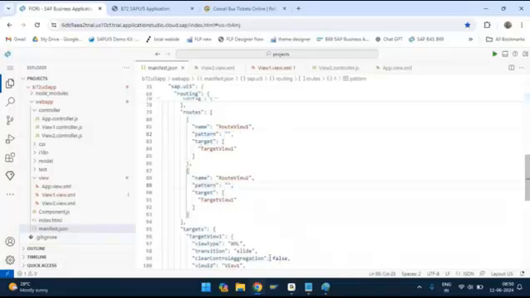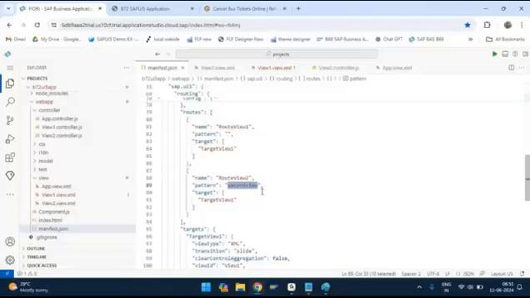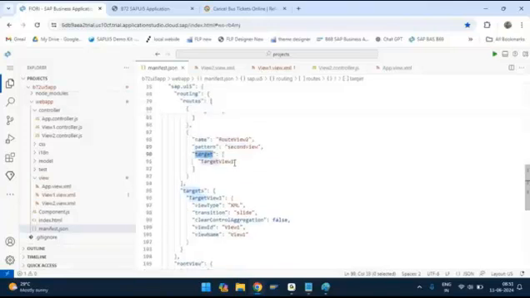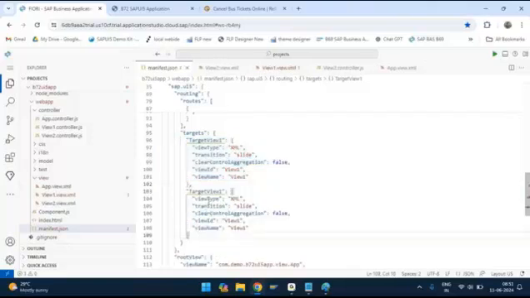Now let us give the pattern as secondview. Giving this particular pattern as secondview means that after the domain name, you need to write /secondview to load your second view. That is the meaning of this. Now the target should be another target, view2. Now you need to go to the target section, copy the existing target, Control C, Control V, and change the name. Don't change any other thing. Change only the view ID and the view name. So the view ID, I'm calling this view2, and the view name, I'm calling this view2. That's all, my dear friends.